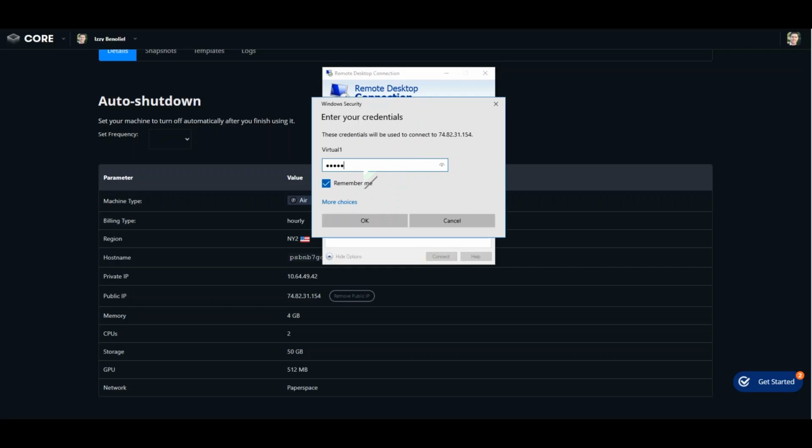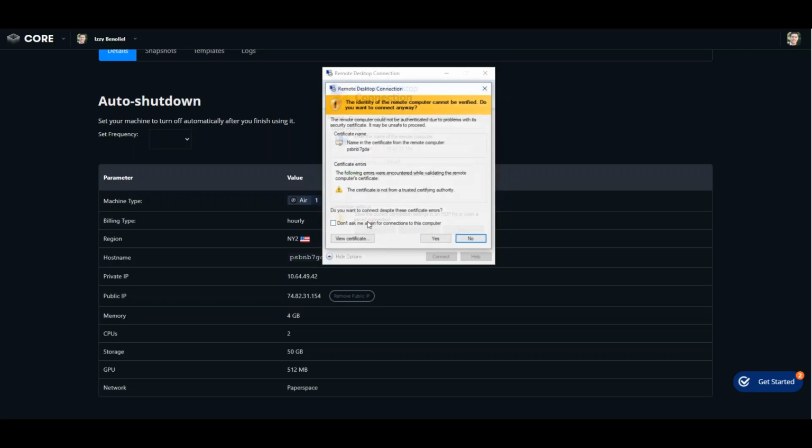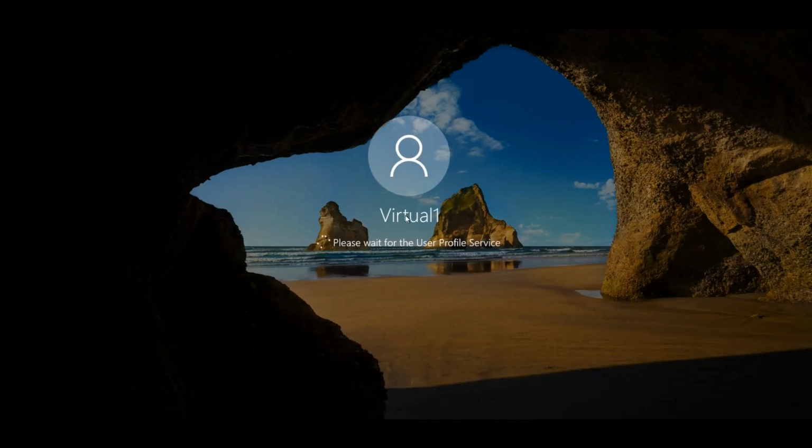Now here we're going to put in the password that we set up. And then don't ask me again for connections to this computer. Click yes. And now we are going to log in through the Windows Remote Desktop connection to our new user. So the first time it's going to show this, please wait for the user profile services. This takes about a minute. This happens only the first time you log into a new user, and then going forward it will just log in straight away.